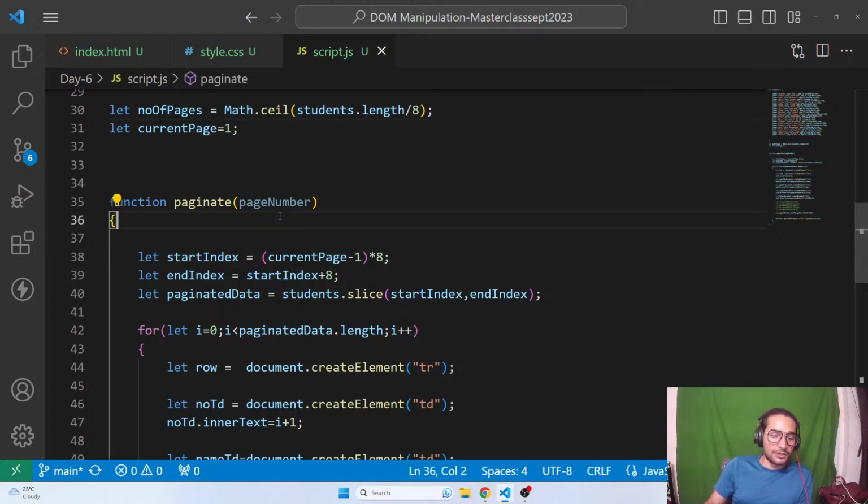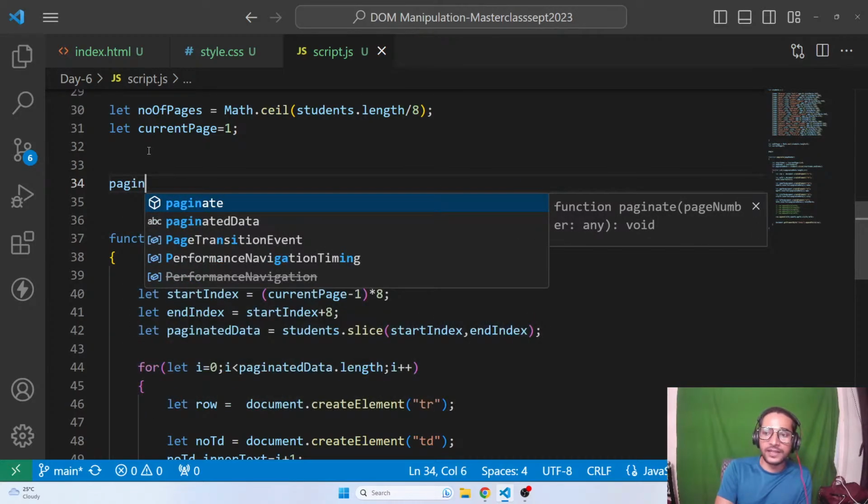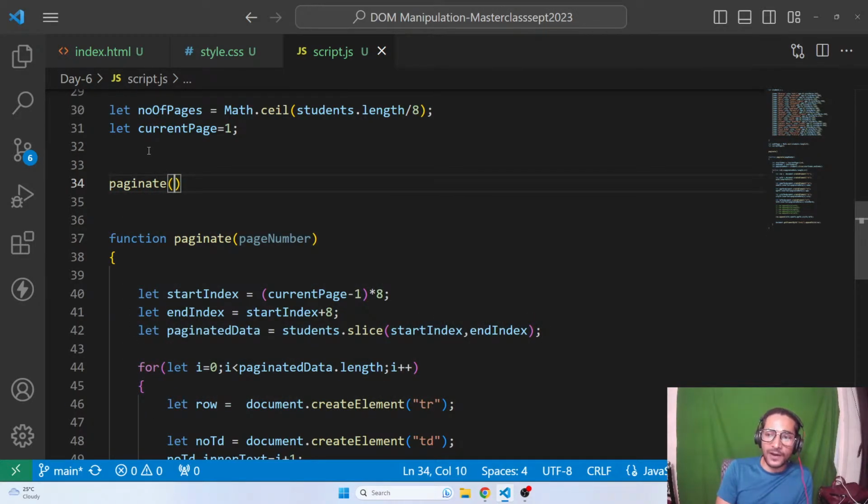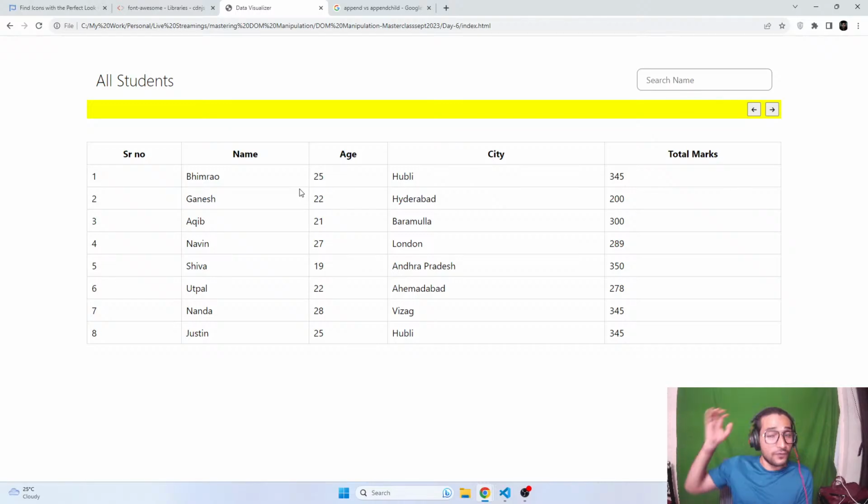And see, right now the data will not be displayed. Why? Because now it's inside a function. So we need to call this function once, at least somewhere. So let's do an initial call, paginate. And by default we'll pass the current page, which is 1. Are we clear, everyone? So you'll have your first set of data.